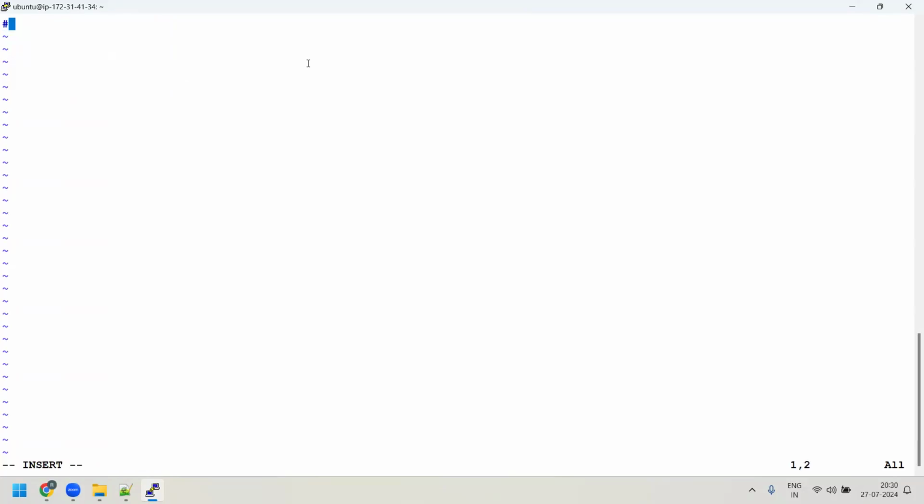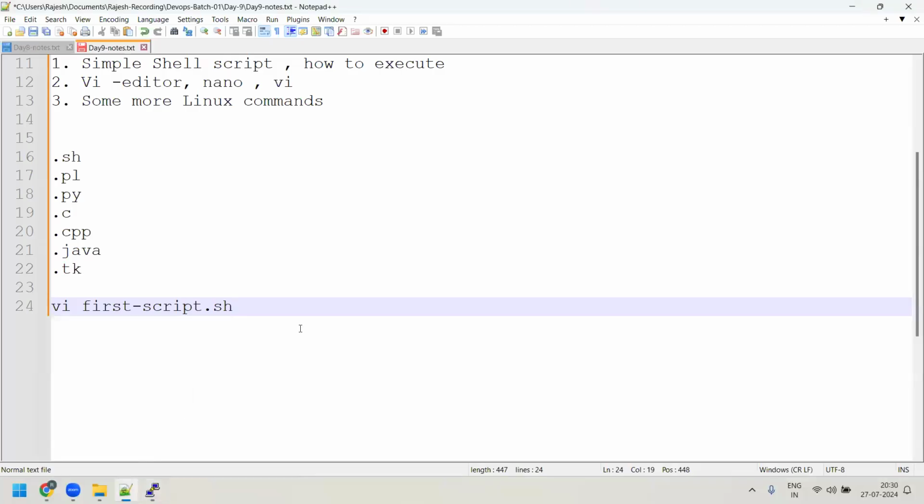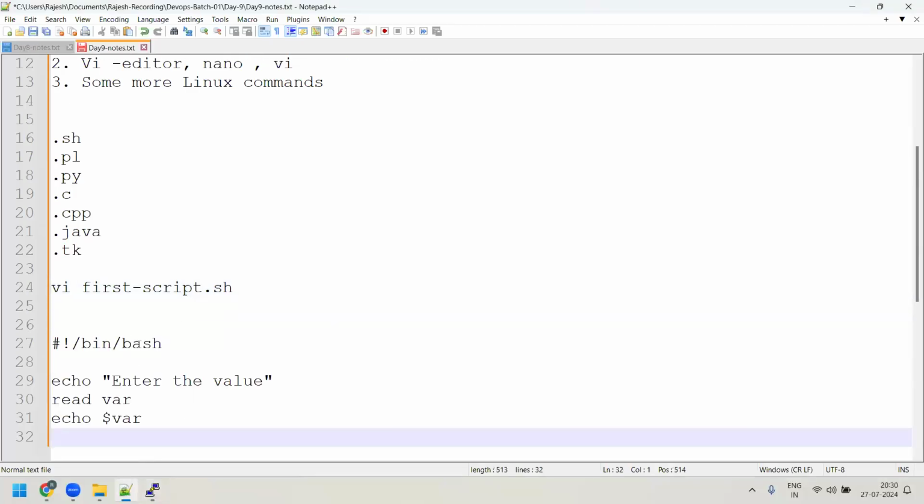Always the first line should be #!/bin/bash. This is what the first line should be. And then we will be writing something like echo "enter the value", read var, echo $var. I'm just writing a very simple shell script, which is just 3 lines of code. Let me copy this and paste it in a notepad here. We are writing a simple 3 or 4 lines of code.